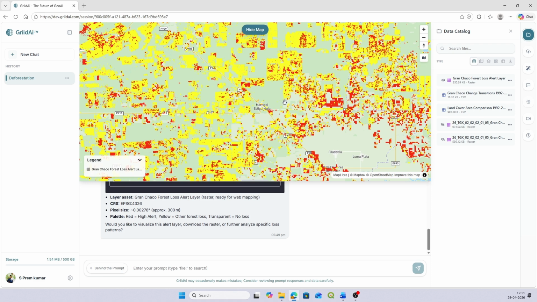So that's the potential of GriidAI, and we have witnessed it in deforestation analysis. And another experiment we have done is on sea level rise, which is a little bit more complex. But GriidAI has been able to execute all those complex analyses in that too. So that's the potential of the platform.